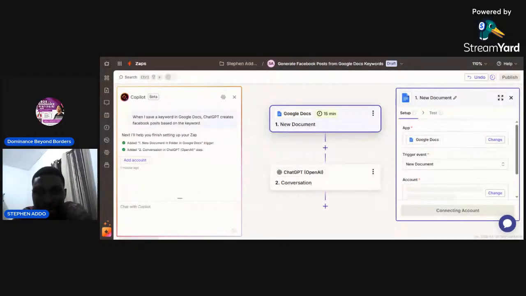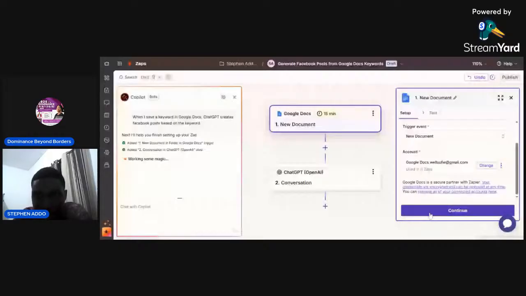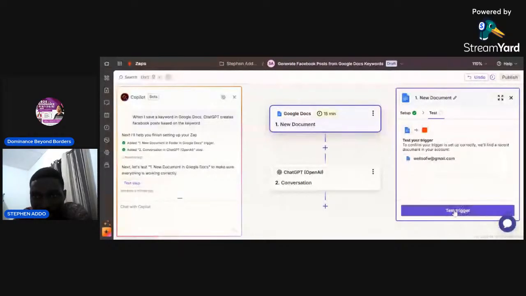So let's sign in quickly. Let me add my Gmail account to this. Almost done. So the email is going to pop up here like it always does. All right. So the email has been successfully added. We hit the continue button. Then we test our trigger. Boom. Successful.